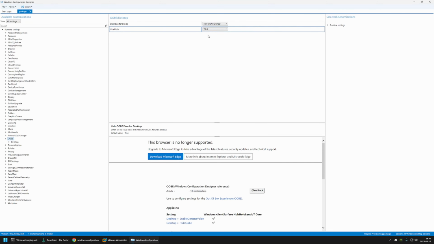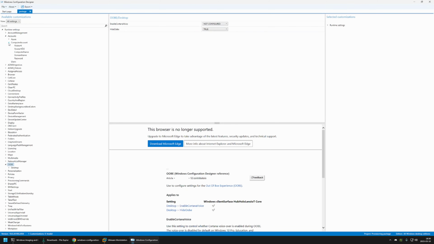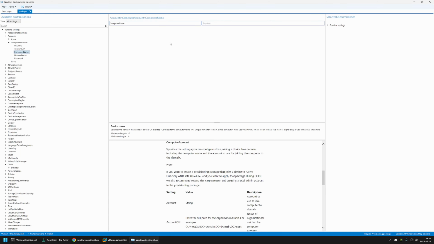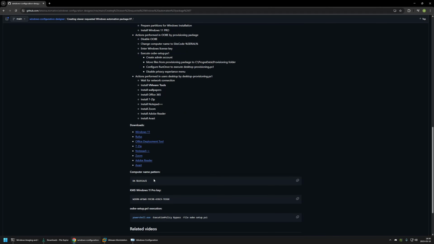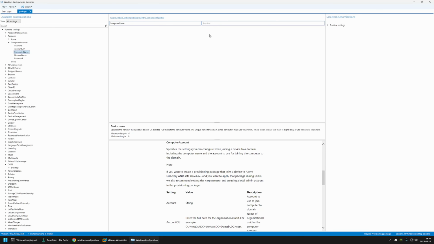Next, I will be configuring the computer name, and for that I need to go to Accounts, Computer Account, and here we need to select Computer Name. And for the computer name, I will go back to the GitHub page, because here I have the line that I will be using. This basically will set it to DK dash, and then we'll use the computer serial number for the computer name. So I will click on the button right here to copy this line, go back to the configuration designer and insert the line in here.